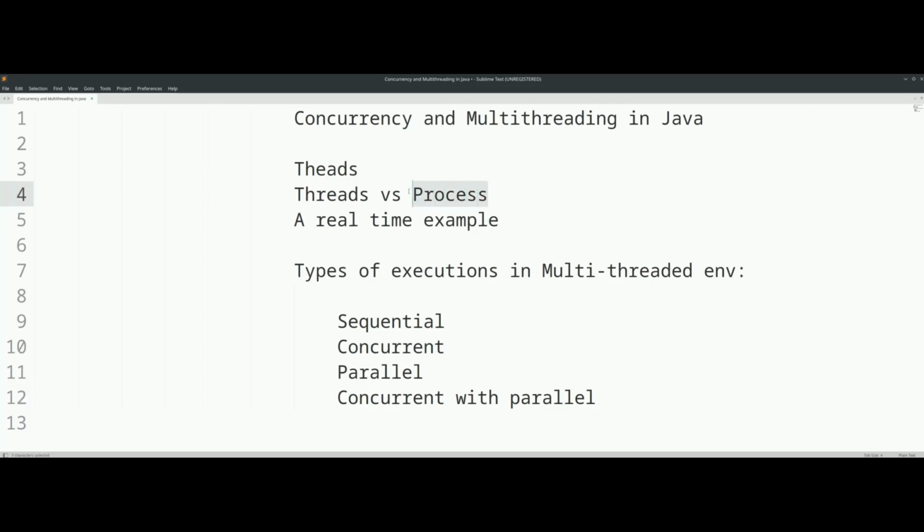And within the process, there can be multiple threads. That is the reason why threads are called a lightweight process: every time you spawn a new process, it will take some memory from your RAM and start running on that. It will utilize some RAM memory.